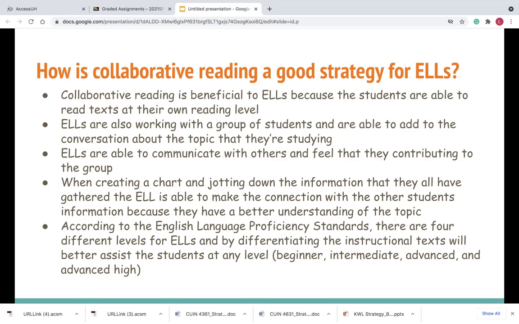When creating a chart and jotting down the information that they have all gathered, the ELL is able to make the connection with the other students' information because they have that better understanding of that topic. According to the English language proficiency standards, there are 4 different levels for ELLs, which we all know, but by differentiating that instructional text, we're able to assist the students on the beginning, intermediate, advanced, and advanced high.